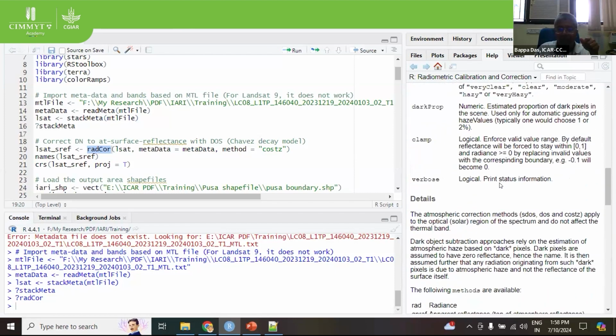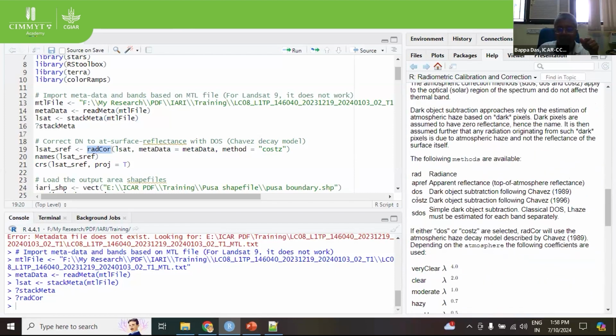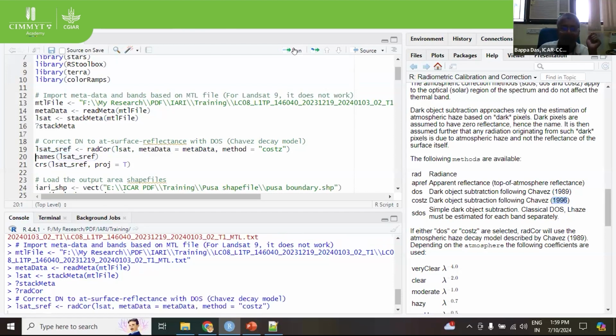So I am using this COSTZ method, as it is the latest. It has been published by Chavez et al. in 1996. This is the latest method, so I am using the latest method. You have to provide the metadata and the stack meta, means the stack of the raster data. Whatever bands are there, that is the stack, and the metadata, and then you have to specify the method, then just run it. And I have assigned it to the object name lsat underscore surface reflectance, S reflectance. So just you can run it.